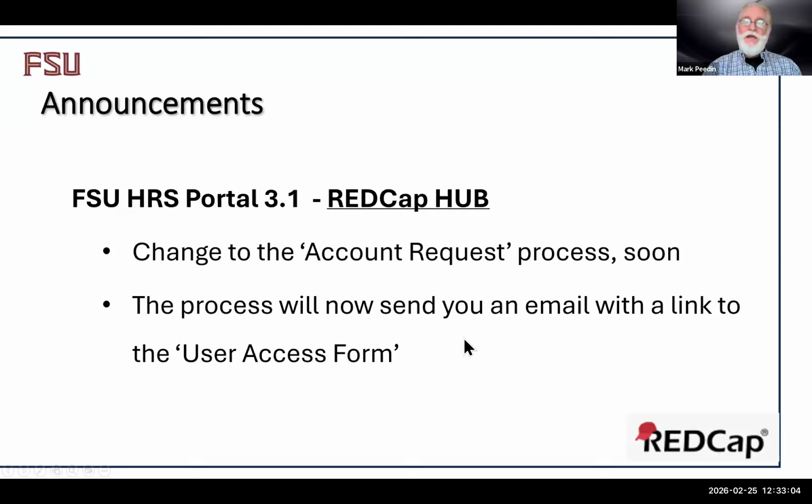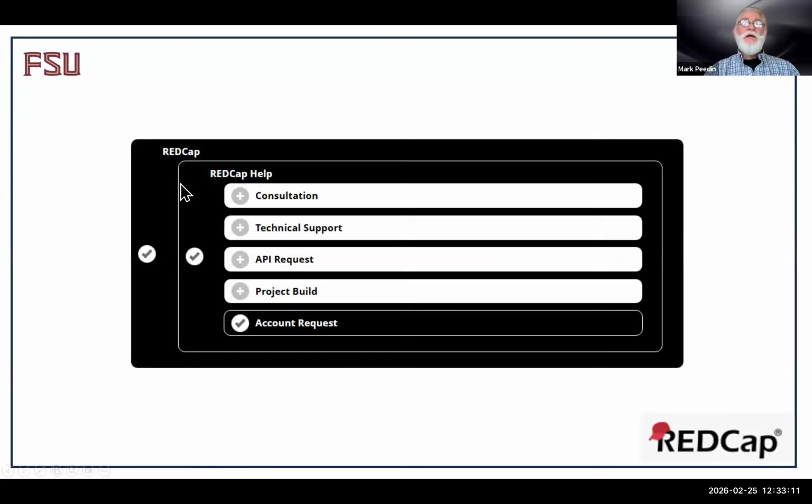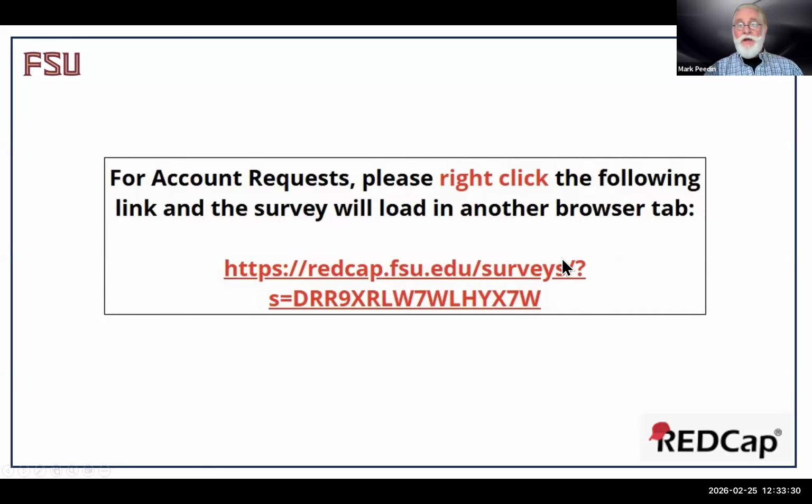This is to cut out a step that seems to be happening. In the portal, you've got the 3 levels: the REDCap hub request, and then the third level, account request. Right now, when you click that, there is a segment further down the page that may or may not be seen depending on the resolution of your screen or the size of your monitor.